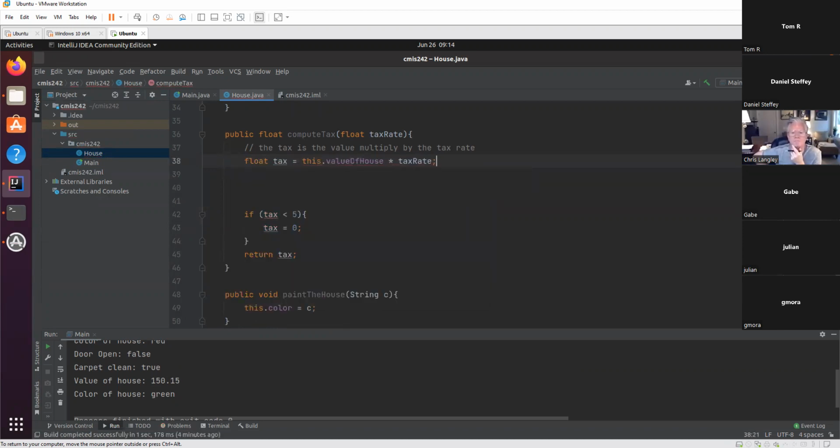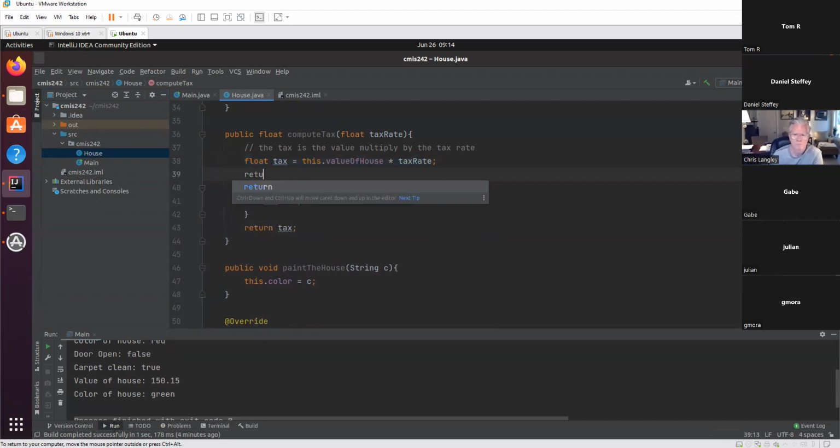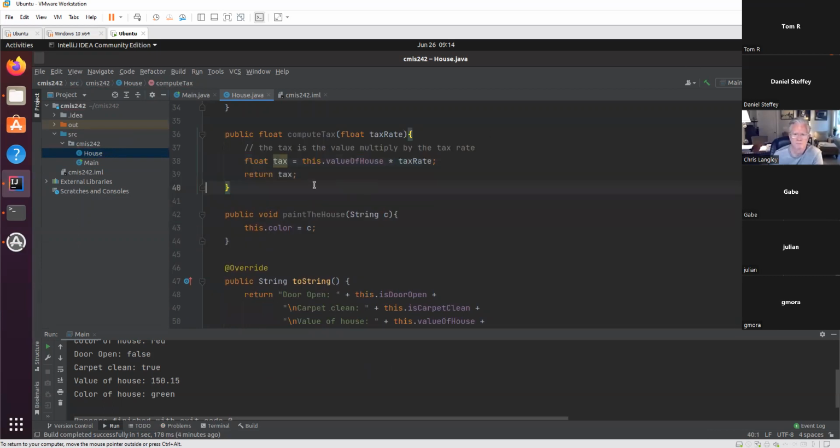That's why I made it as a separate variable, so that I could then do other stuff with it if I needed to. So that's why I prefer explicitly doing it like this and then returning the tax. But if you just do the return and then the computation directly, that's perfectly acceptable as well.